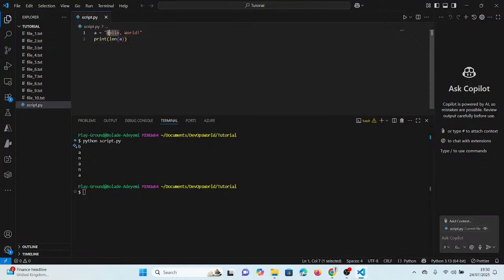Let's count. One, two, three, four. The O is 5. The comma is 6. The space is 7. The W is 8. The O is 9. The R is 10. The L is 11. The L is 11. The D is 12. Then the exclamation mark is 13.